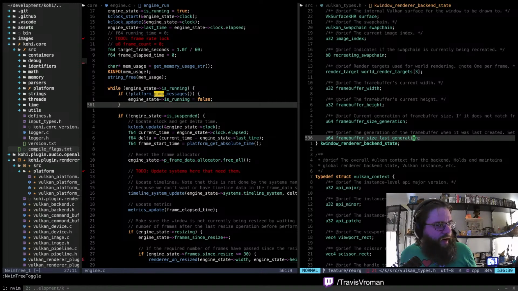Are you cross-compiling? So cross-compiling, do you mean like cross-platform compiling? If so, then yes. Yeah, we compile on Windows, Linux, and Mac OS at the moment.